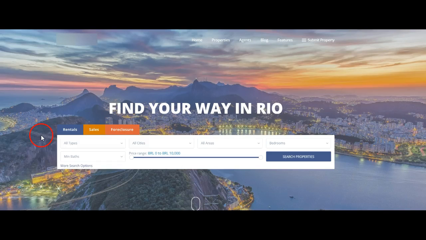Hi everyone, I'm going to share with you 4 different designs today so that we can choose one of those designs for our landed website. Alright, so the first one is this design. Okay, it's called the Rio design.